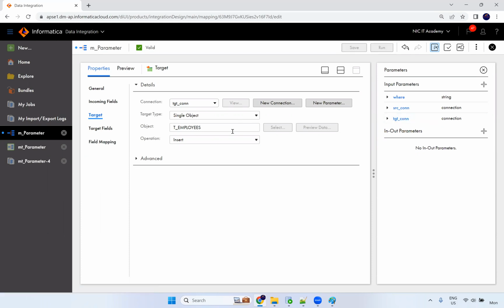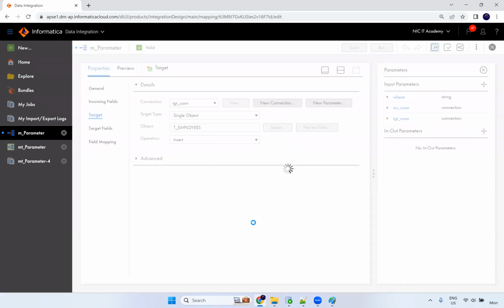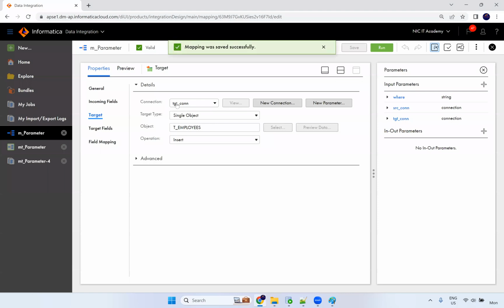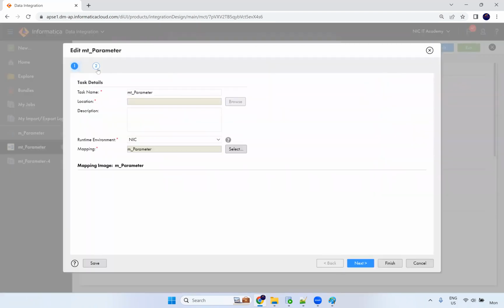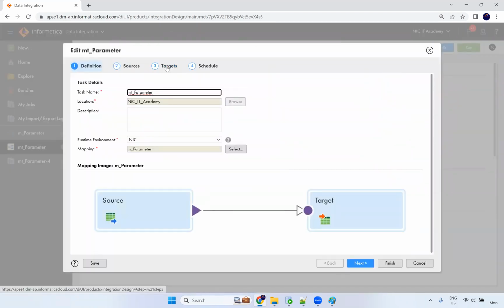Okay. So the connection, I'm going to pass in the parameter file. Just I have given here. Have I given the parameter path? No. I'll go to the mapping task here. If you see this source and target connection, now it's coming like a parameter, right? This way, source, target. I'll go to next.